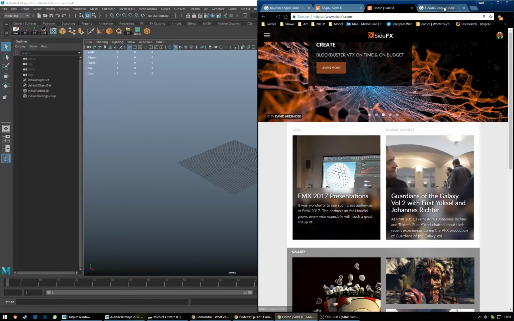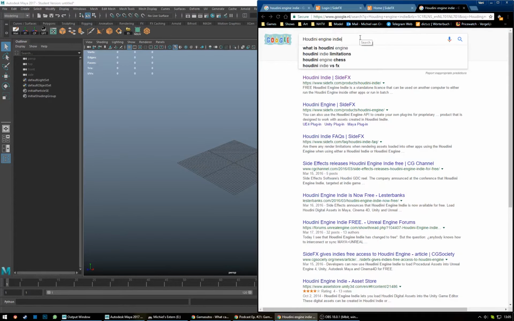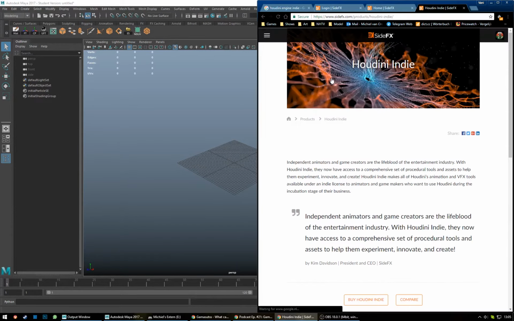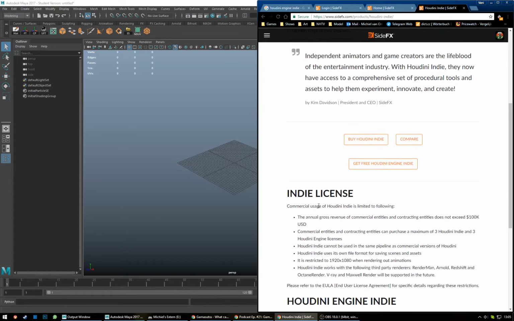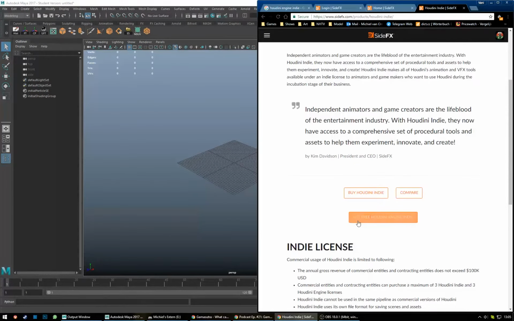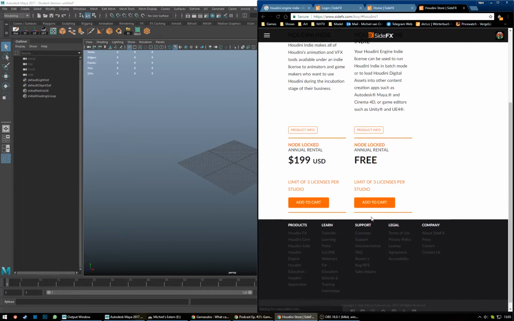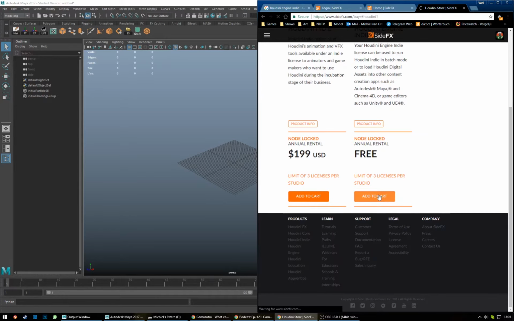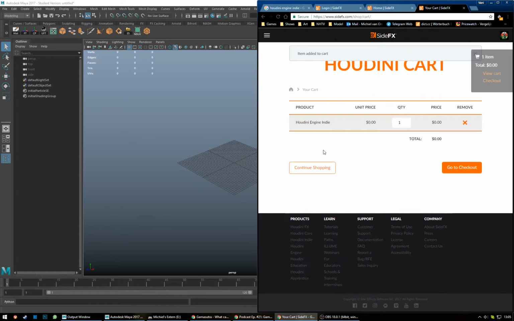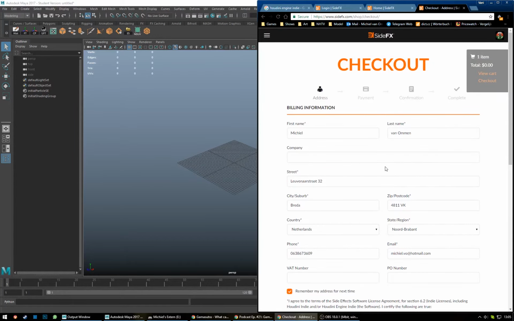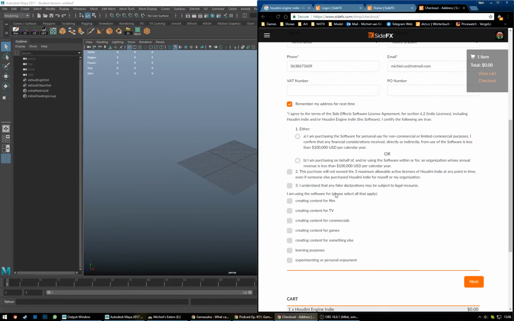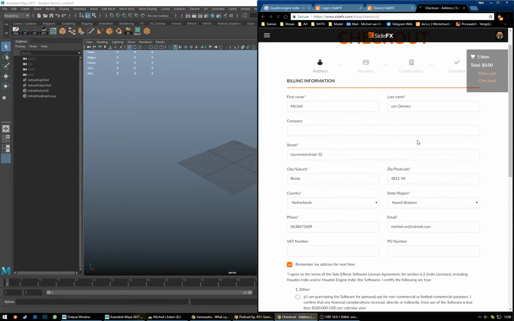Once you're in, you can Google search again for Houdini Engine Indie version. If you go on that website, you see the Houdini Indie license, but what we're going to look for is the free Houdini Engine. In here you have to go to Add to Cart, at the very bottom, and fill in everything. In the end, you have to do your normal checkout filling. It's not going to cost you anything, it's just the information that you have to give in.